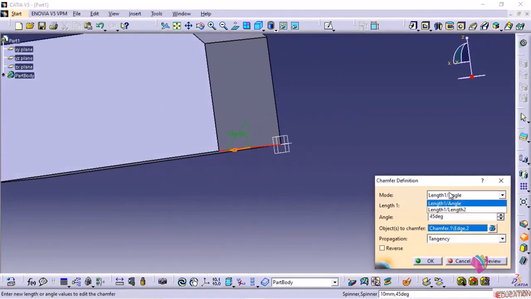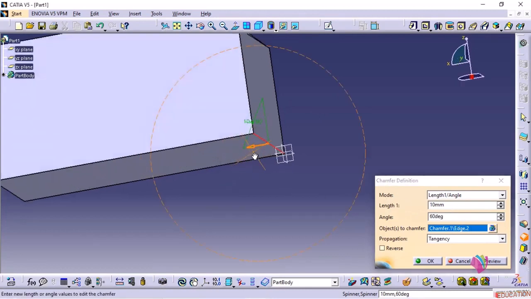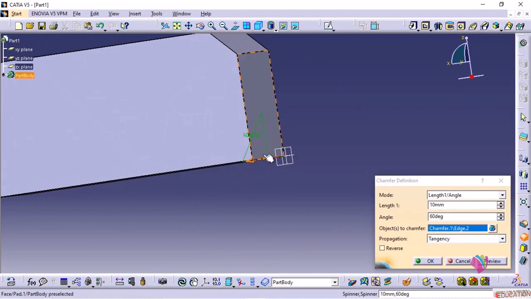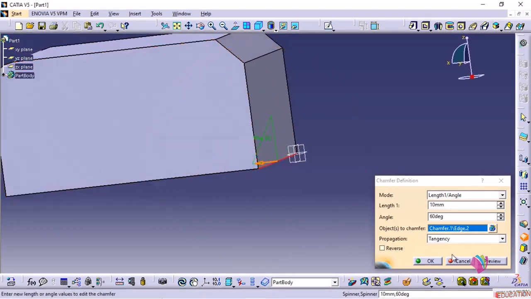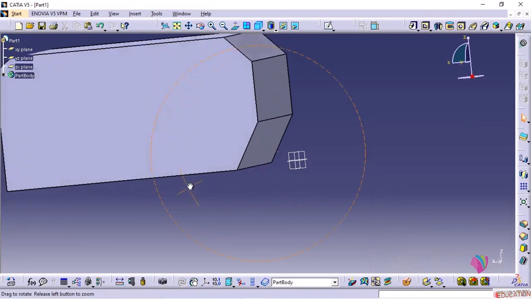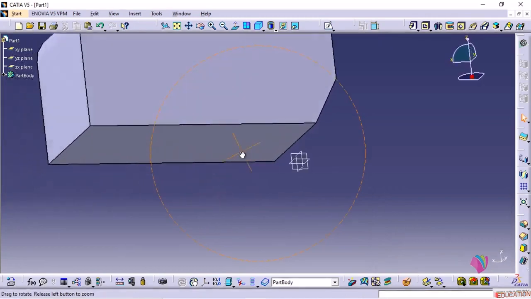Here we have two types of chamfer. One is length angle and the other is length. Length angle we have already seen. We can give a length and we can define an angle. Let us define an angle as 60 degrees and see what happens. You can see here, this is longer and this is shorter. Here if you go for reverse, you can see the direction is changing. Let us go for this orientation. Click on OK. You can see a chamfer is getting formed.